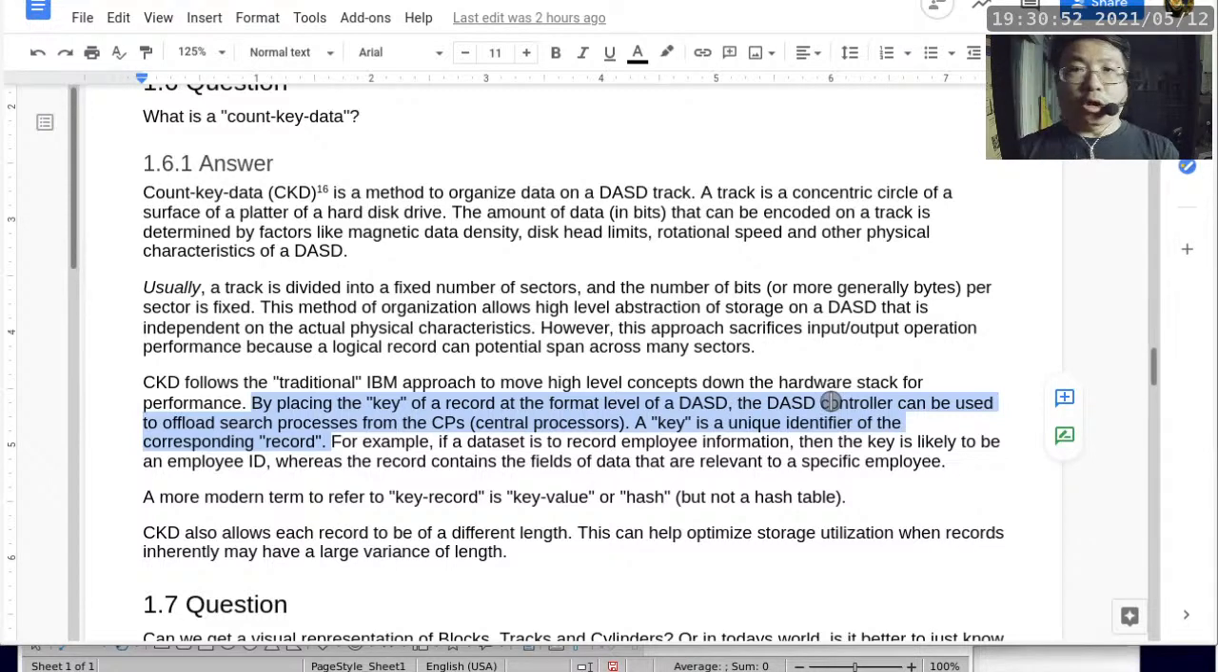So now you can offload things so the central processor doesn't have to do all that processing. And at the same time, you're also saving a lot of input output bandwidth. Because without the concept of putting a key and having the disk controller understand the format, you basically need to pump all the data from the DASD all the way into the CP, the central processor. So the central processor can go through all the records to search for the record that you need.